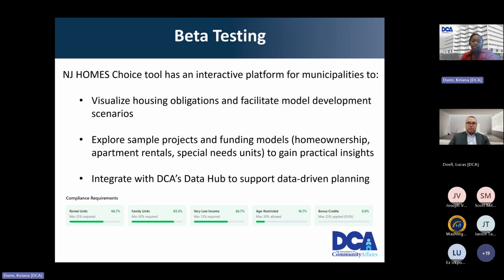And so now we'll get into the beta testing and how the tool performs. Lucas will, in a second, do a demonstration, and then you'll be able to observe how towns can view their housing obligations in a clear visual format. Users can look at a chart in the dashboards, kind of sort of what you see on the screen, and they'll be able to see what's required.